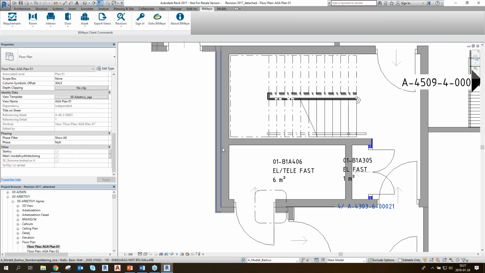So in this case, we're going to work with the room manager, and I have added the information to the model. I have a room number, and I have a room name. So that's good. So I will go to my room application button over here. I can click on the button, and I can see here, I can synchronize it with BIMeye.